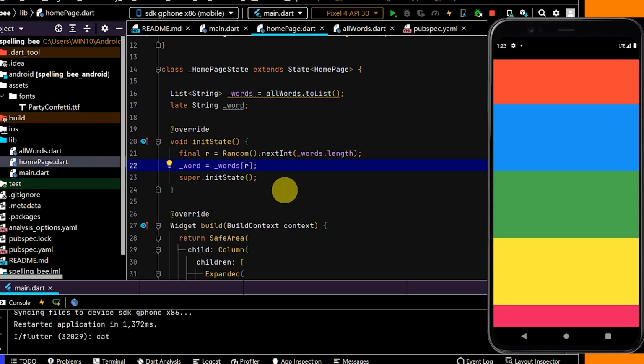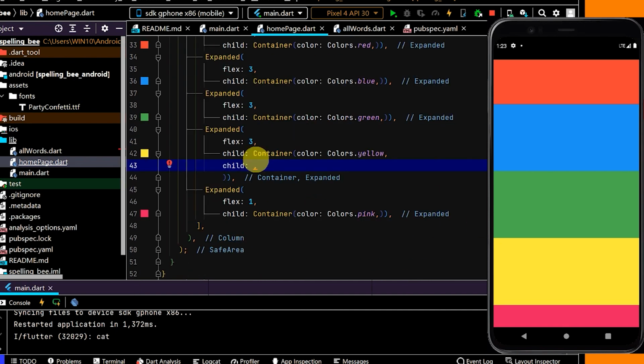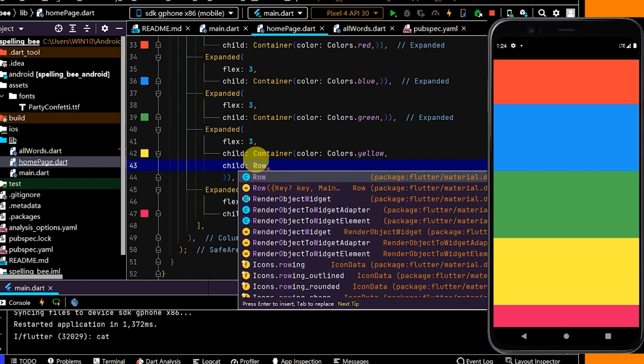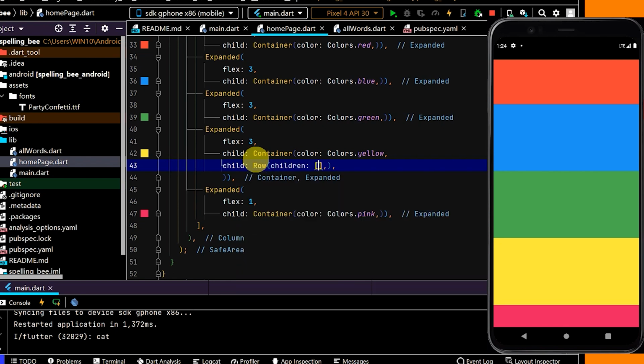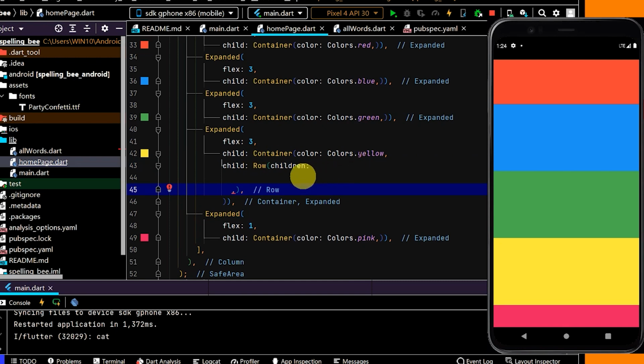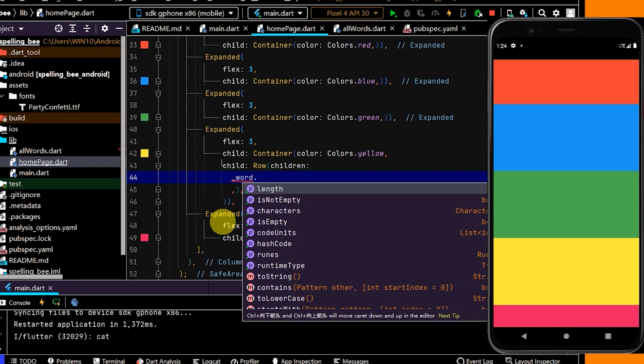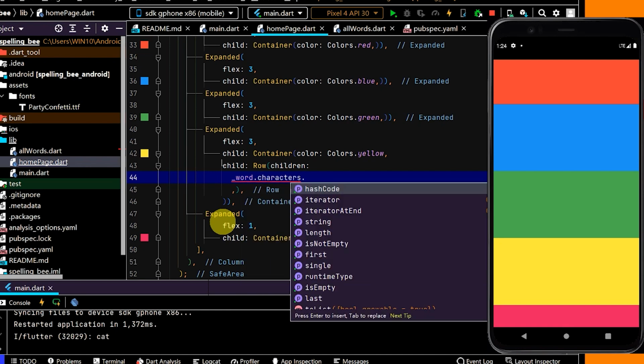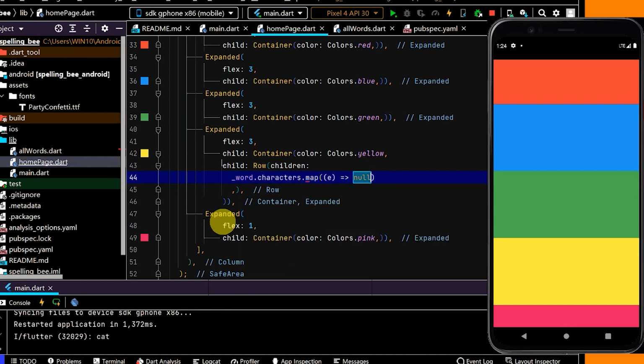So what I would like to do now is map the letters of that word out onto the screen. And I want to do that in the yellow container. So instead of using a column which lays out its children vertically, I'm going to use a row which will lay out its children horizontally. And this time, instead of writing in the children one by one, I'm going to map them out. So to do that, I'm going to use a map function. I will write word.characters, I'll access the characters property, and now I'll call the map function.